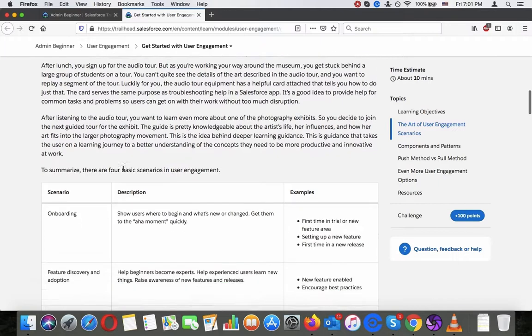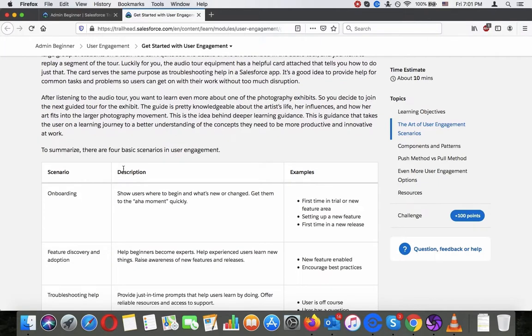After listening to the audio tour, you want to learn even more about the photography exhibit. So you decide to join the next guided tour for the exhibit. The guide is pretty knowledgeable about the artist's life, her influences, and how her art fits into the larger photography movement. This is the idea behind deeper learning guidance. This is guidance that takes the user on a learning journey to a better understanding of the concept they need to be more productive and innovative at work.